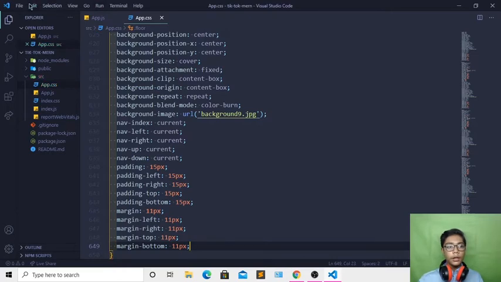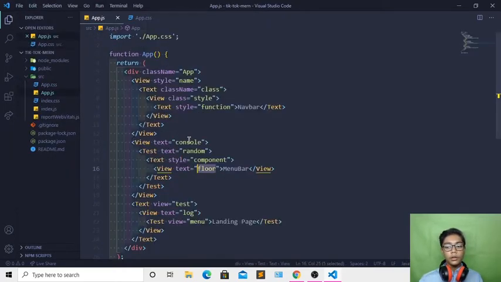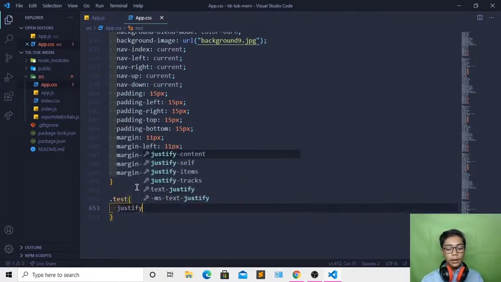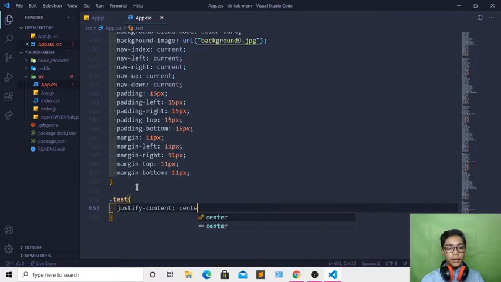So when you've done all that, I will be hitting save, go to the app.js file, then copy this test class which is written here. So I'll be pressing Ctrl Z, copy that, go to the app.css file, then I'll be coming underneath writing a dot, pasting my class name which I have just copied, then I'll be creating justify content center.